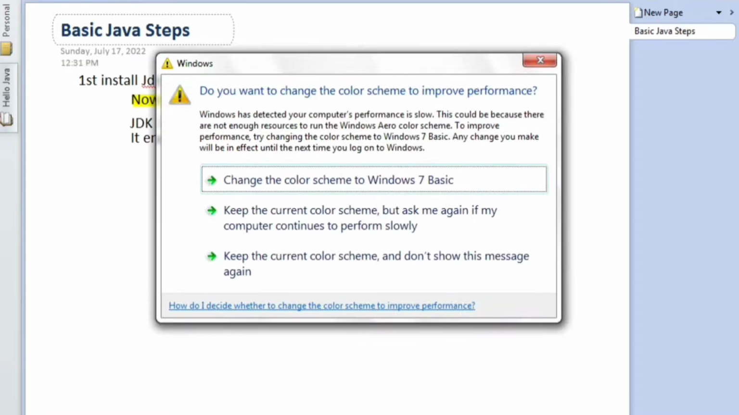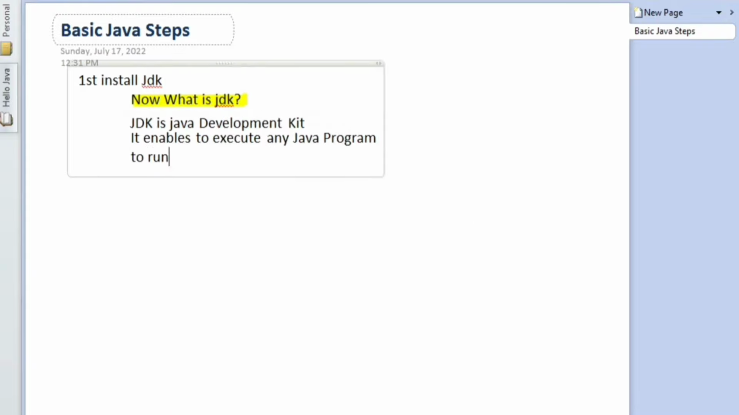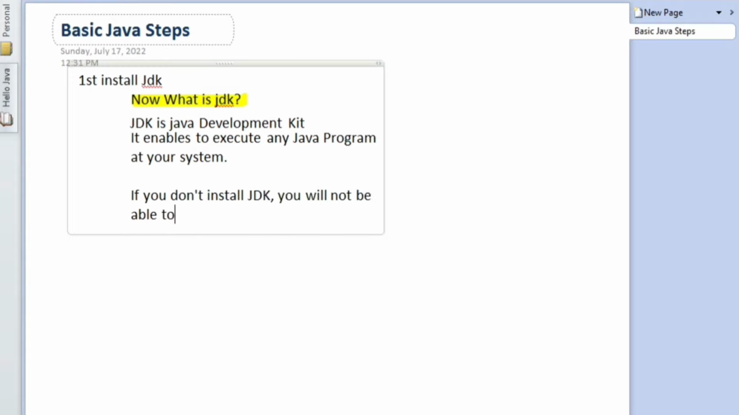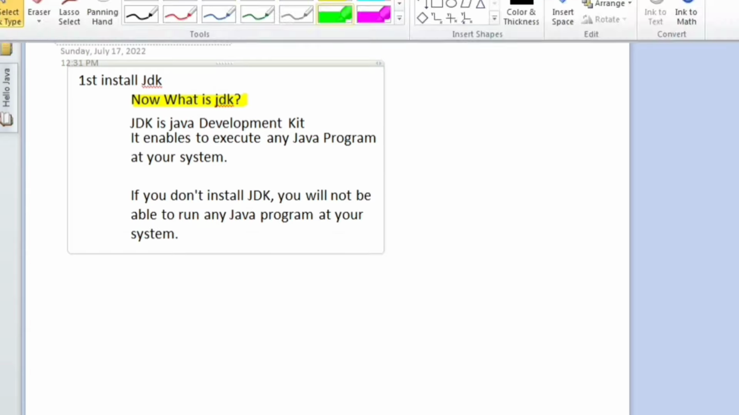Actually, Jdk enables to execute any Java program at your system. It provides you the environment to run any Java program at your system. So, if you don't install Jdk, you will never be able to run any Java program at your system.